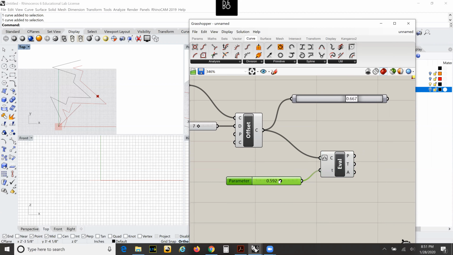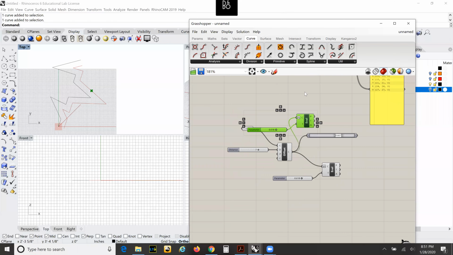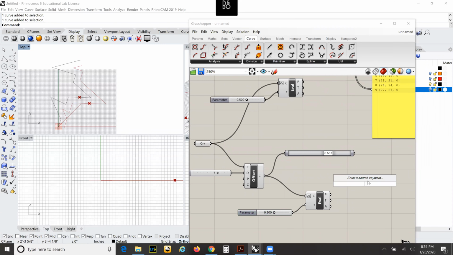But now we got our point. Let's do that same thing. Let's copy and paste this one over. We're going to plug our curve into this one. Now we got another curve. So what if I want the midpoint of this curve and the midpoint of this curve? I want to create a line from that. Here's our line.